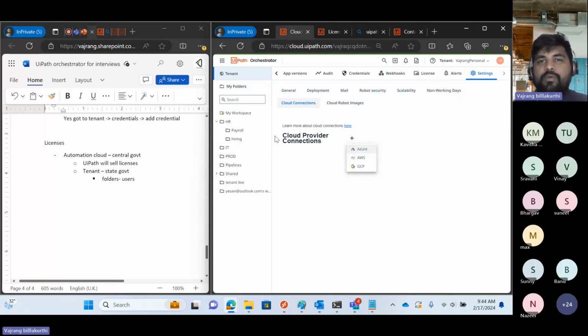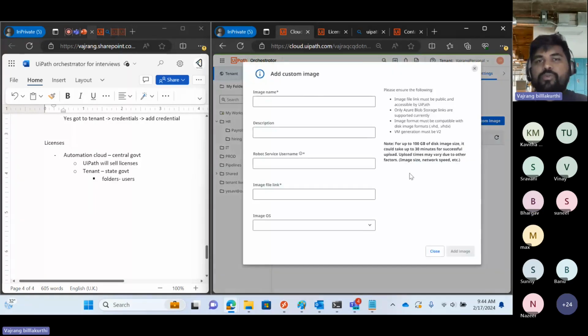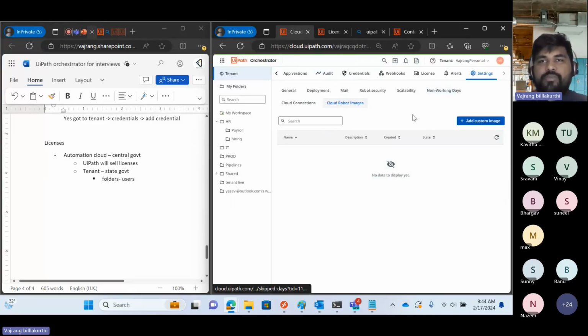Now you will be able to add GCP, AWS, and Azure. And here is the client ID and secret where you can add the cloud connections or cloud machines. And here you have cloud robot images. I have a cloud robot image name, robot service username, image file link, and image OS. You will be able to see desktop user or desktop server. Again, have you used it extensively? Not yet. Will we use it in future? Definitely. These are good to know. Not every developer knows all these details. Yeah. But the important activities are till here.